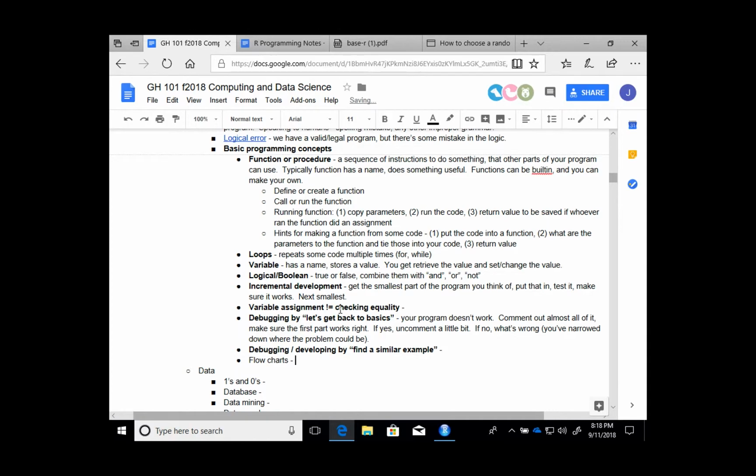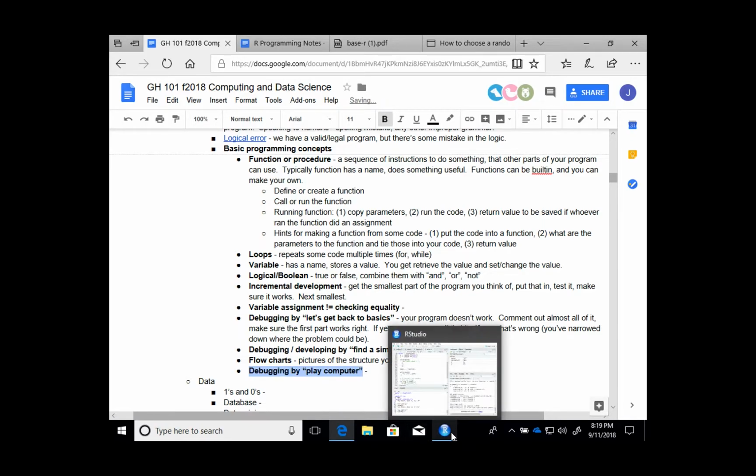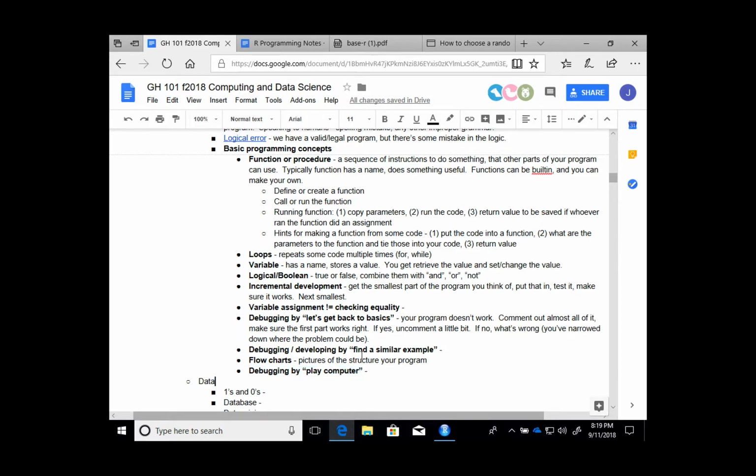So flowcharts are exciting ways to have pictures of the structure of your program, and maybe some other, let's do play computer. So this is another thing that you have to do, which is debugging by play computer, trademark Rob Sternfeld. So those are things that we'll do that will hopefully help you understand what's going on. Those will be coming pretty soon then.